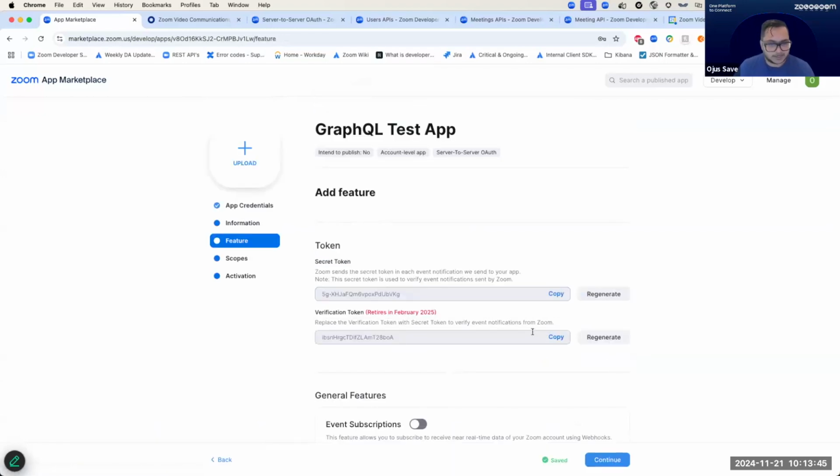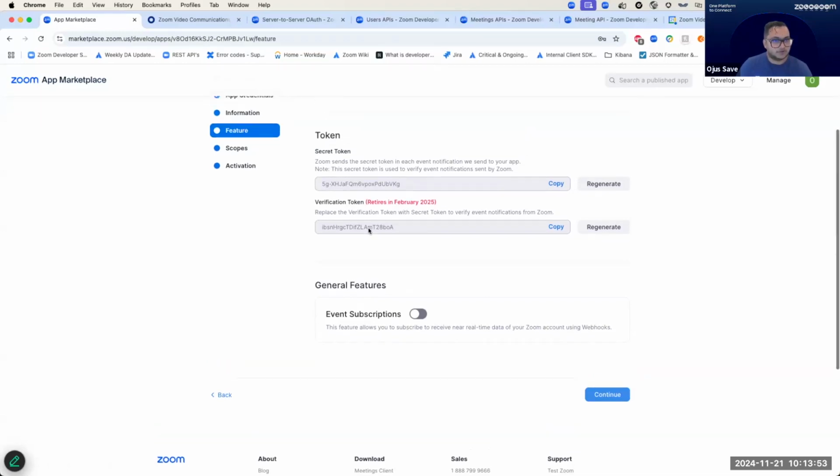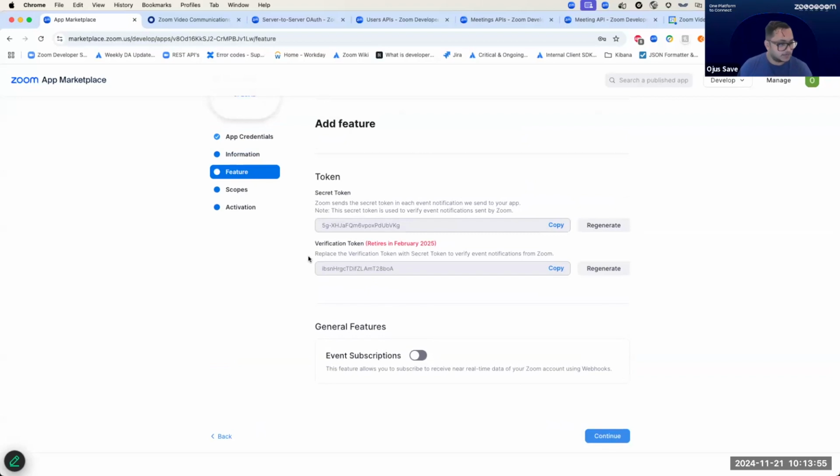I'll hit continue. For now, because this is a test integration, we're not going to use webhooks and WebSockets, but in the future, this integration can definitely be enhanced by using webhooks and WebSockets.